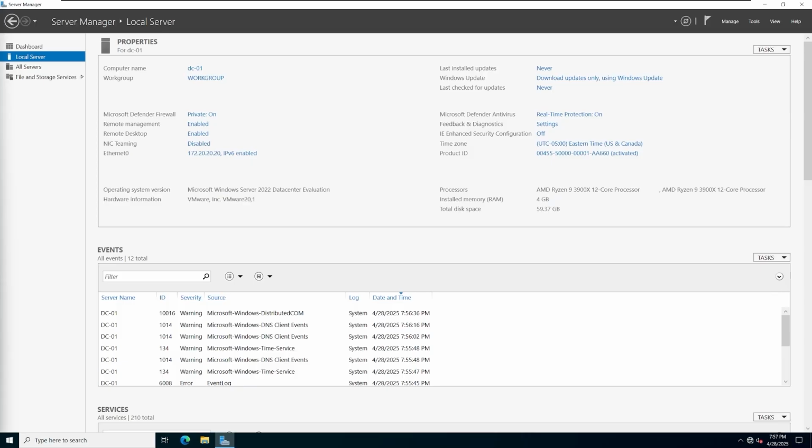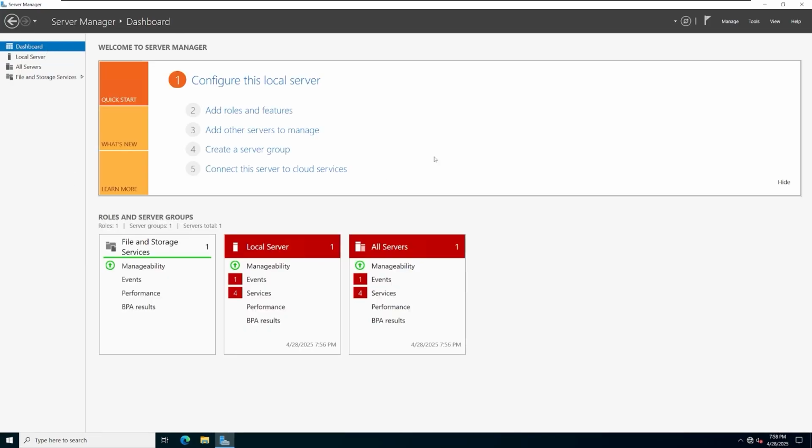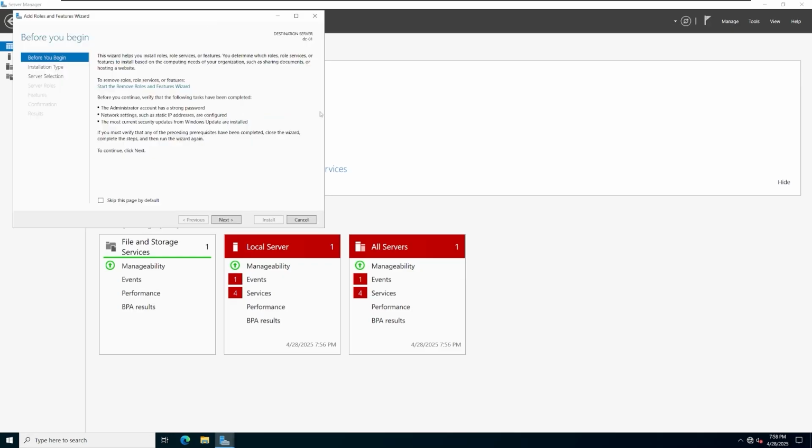Okay, so as you can see, I'm currently logged into my Windows server called DC-01. And what we need to do is add a role called Active Directory Domain Services. So I will go back to my dashboard and I'll click on the option to add roles and features. Now, doing so will launch the Add Roles and Features wizard.